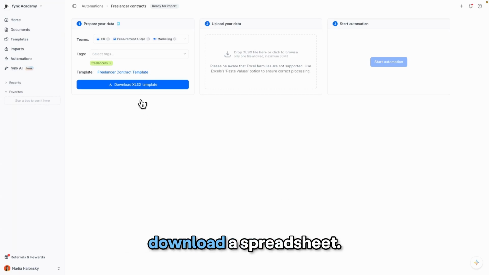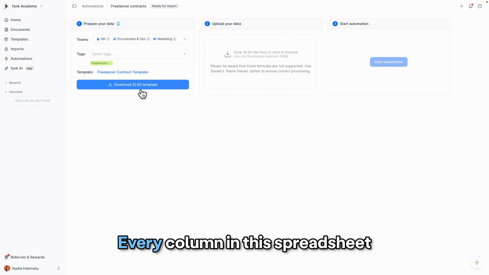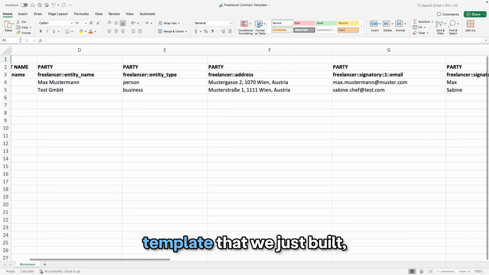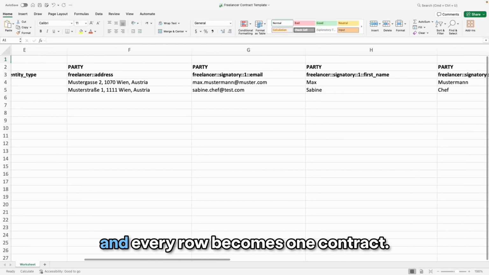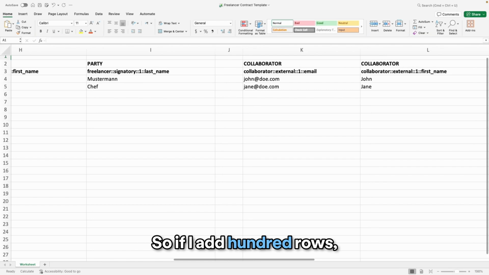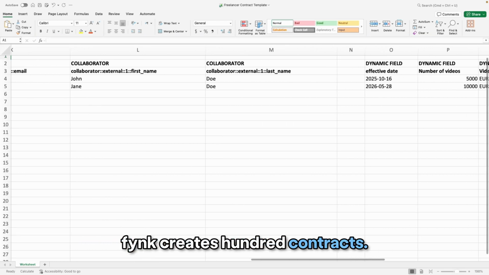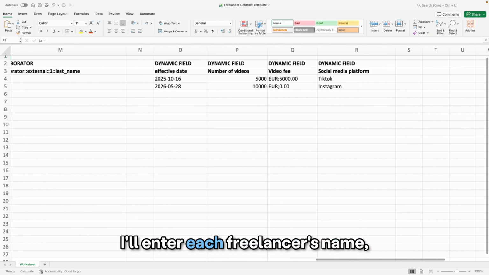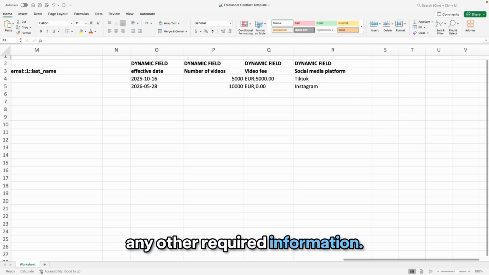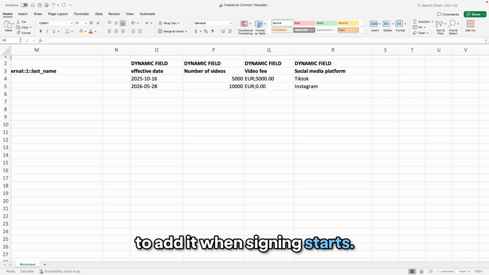First, I have to download a spreadsheet. Every column in this spreadsheet matches a field in the template that we just built, and every row becomes one contract. So if I add 100 rows, fynk creates 100 contracts. I'll enter each freelancer's name, email address, any other required information. I'll also leave the effective date empty because we told fynk to add it when signing starts.